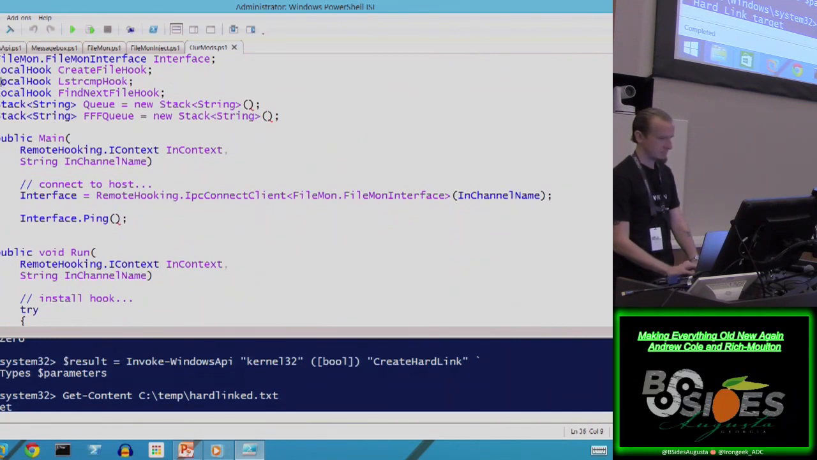On lines 36 and 37, I define some local hooks. I'm going to hook string compare, just to check to see if the file name that I was interested in was part of the list. I hooked FindNextFileHook, because that's the function I intended to hijack.